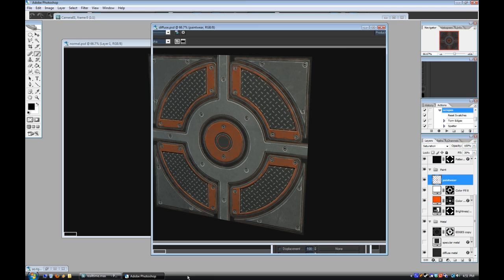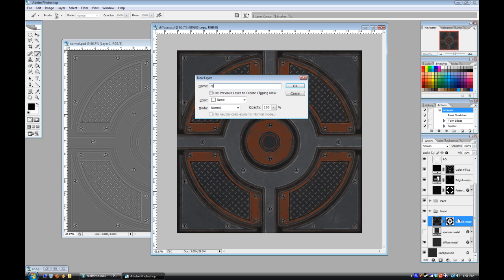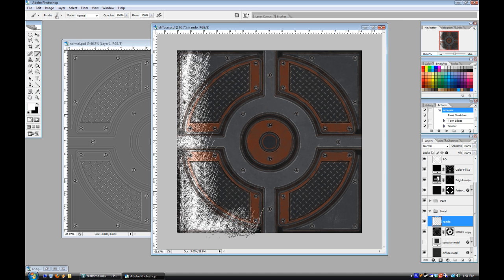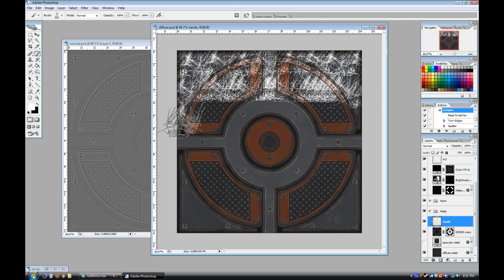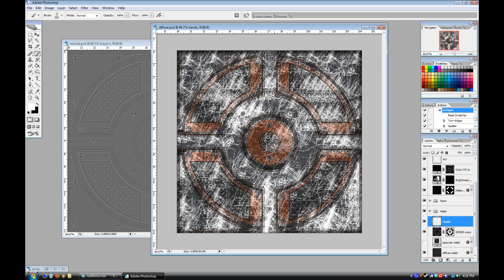So now it's time to add a bit of random scrapes on a new layer set to overlay. Now this is basically the same technique that I use when creating the base texture, except it's uniquely added to the entire texture where only needed. So all these small scrapes are just there to break up the large flat surfaces that would otherwise be very boring to look at.